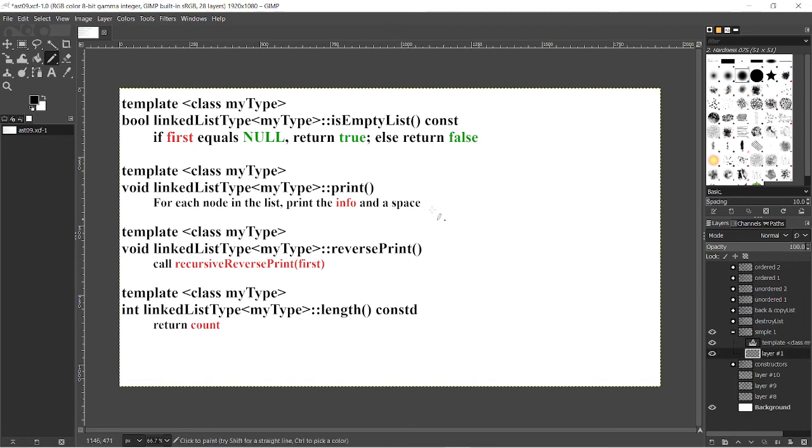All right, and these functions are very, very simple. For is empty, if first equals null, then the list is empty, because if the link is null, there's nothing in the list. So just return true if first is null, else return false. As long as it's not null, there's at least something inside the list.